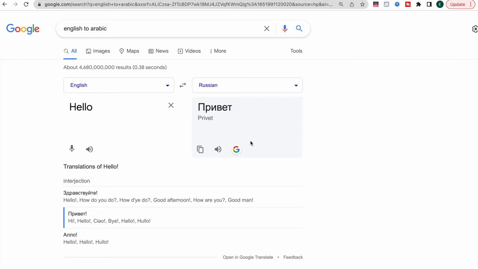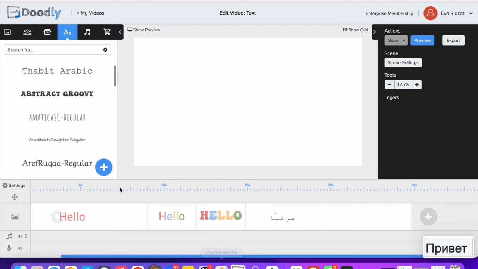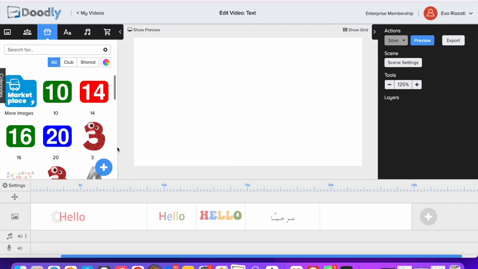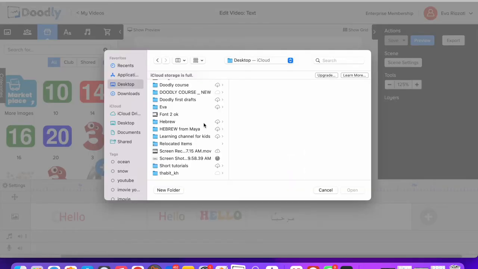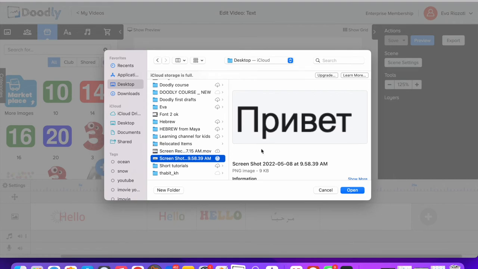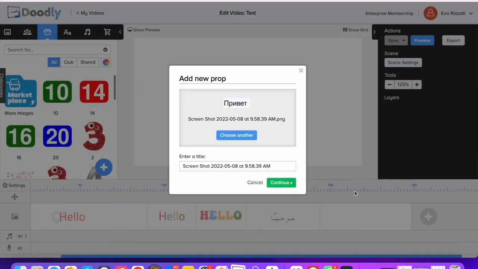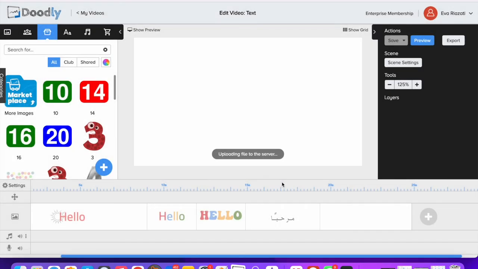So what I would do, I go and take a screenshot of the word privet, and I go to Doodly, go under props, and I'm going to upload this word privet in Doodly. I'm going to find the screenshot and click open.